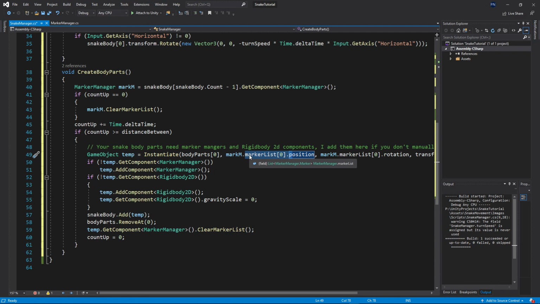So I'm instantiating these body parts at those marker managers of the previous, basically the tail of the snake, right? I'm then going to check if it has marker manager, check if it has a rigid body, add those two, set gravity equal to 0. All of this was the same as before. And now I'm going to take the snake body, I'm going to add this, I'm going to take the body parts, I'm going to remove this.